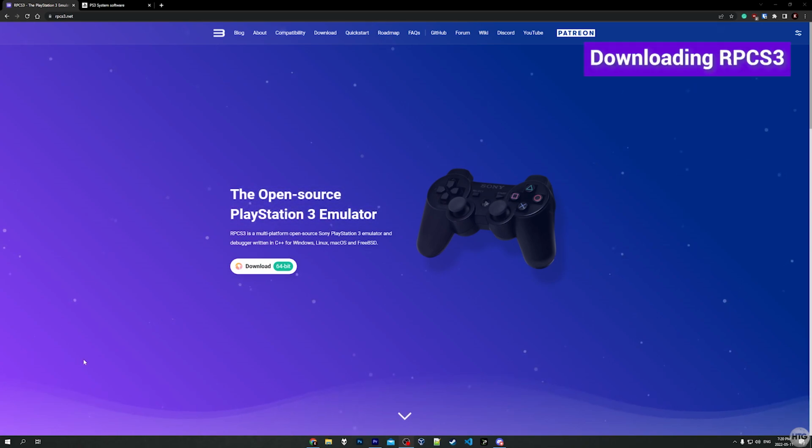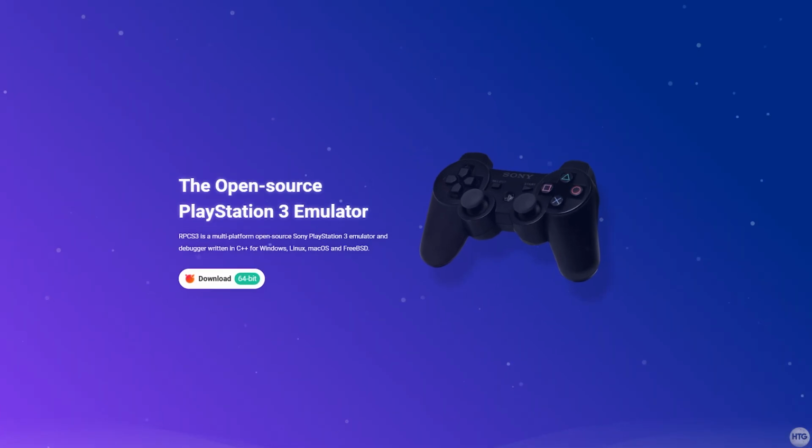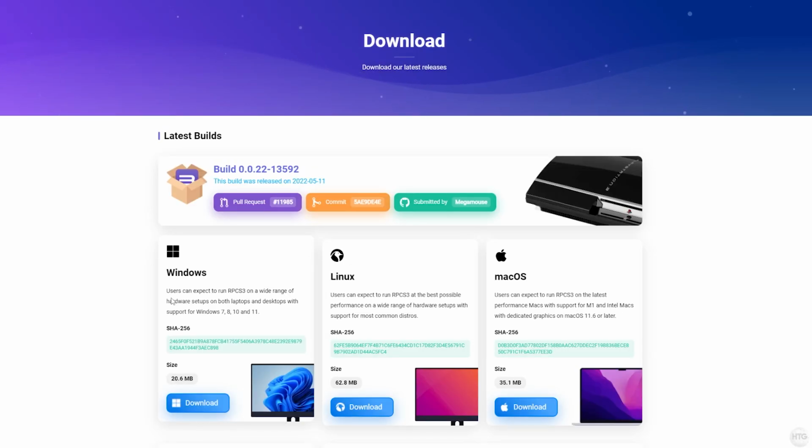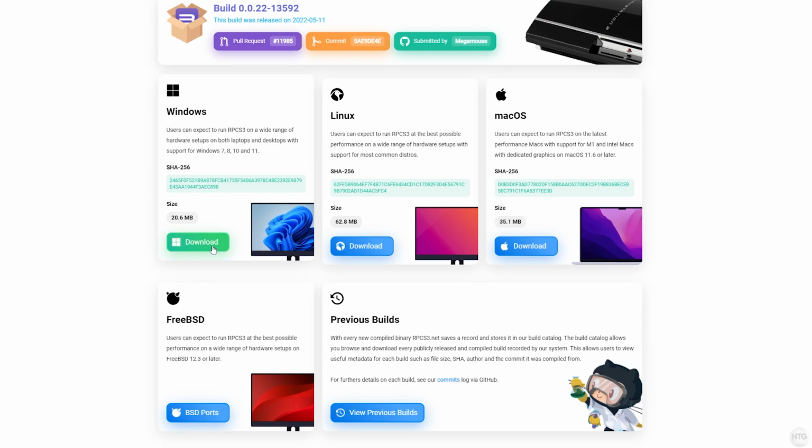Let's begin by downloading RPCS3. I'll leave a link to RPCS3's official website in the description below. Once you're on the homepage, click on download and you'll be redirected to the downloads page. You can see that we can download RPCS3 for several platforms, Windows, Mac, and Linux, but this tutorial is going to focus on Windows, so I'm going to click download under Windows.